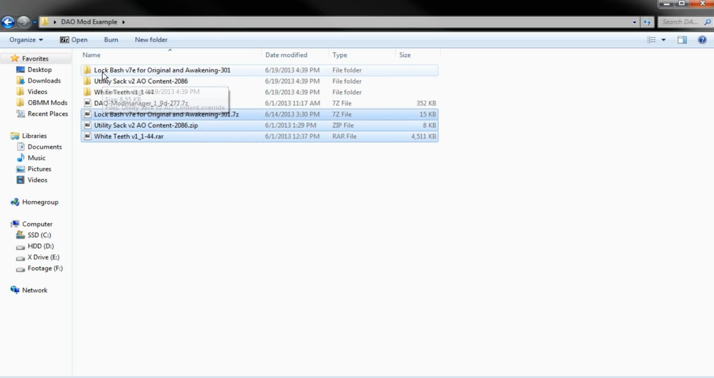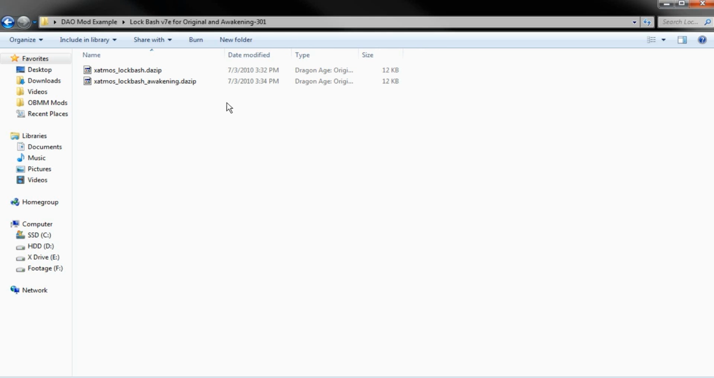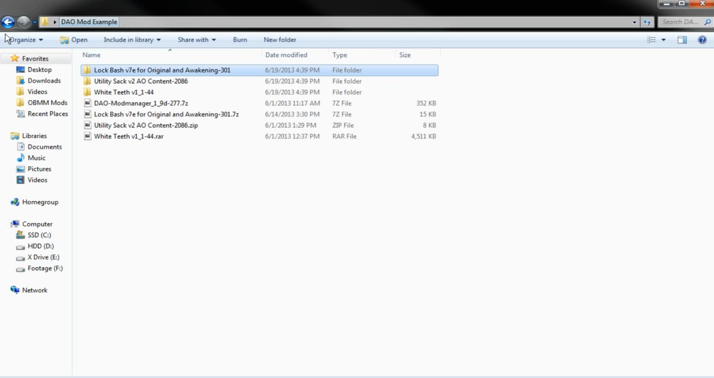Let's take a look at LockBash. LockBash comes down as a DA zip file, and this one actually comes with two. This is for the normal game, and this is for if we have the Awakening expansion installed in our game. I don't have it installed, at least not yet, so I'm not concerned with that, but if you have Awakening installed, then you would use that one.